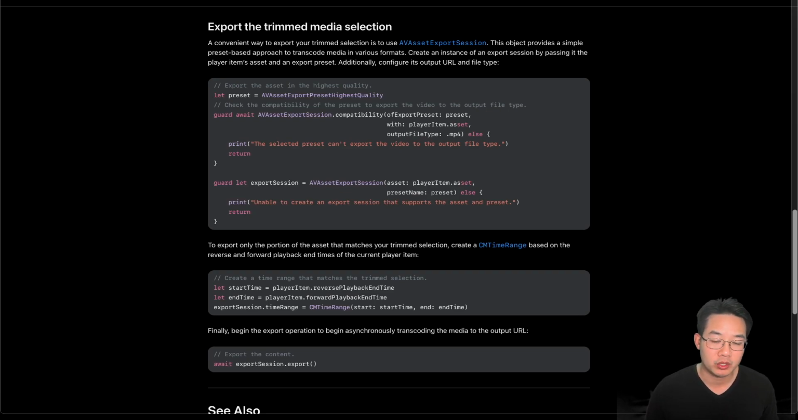A convenient way to export your trimmed section is to use the AVAssetExportSession. This object provides a simple preset-based approach to transcode media in various formats. Create an instance of an export session by passing it the player item's asset and an export preset. Additionally, configure its output URL and file type. Export the asset in its highest quality by setting the preset to this particular object, AVAssetExportPresetHighestQuality. Next, check the compatibility of the preset to export the video to the output file type.